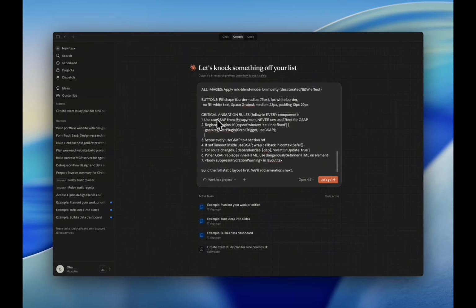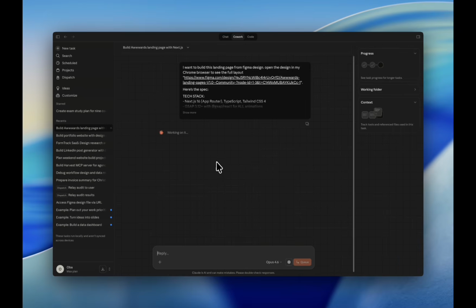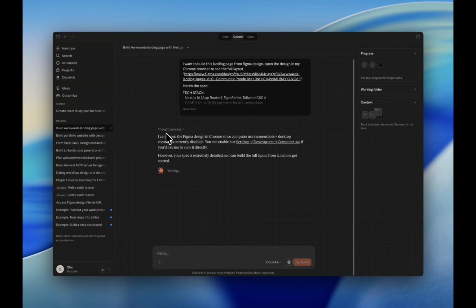And also if you check this animation rules at the bottom, those prevent every major crash bug. I learned the hard way while building my own portfolio, so you get them for free. You can see it starting up, doing its stuff, currently thinking. I can't open the Figma design in Chrome since computer use screenshots.